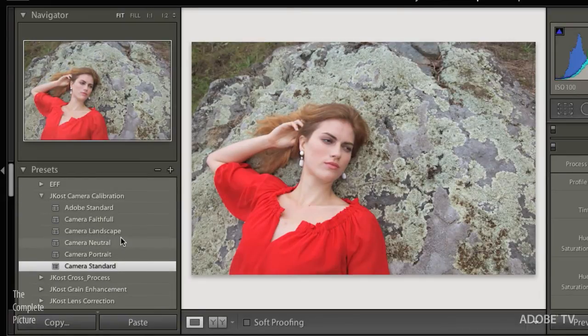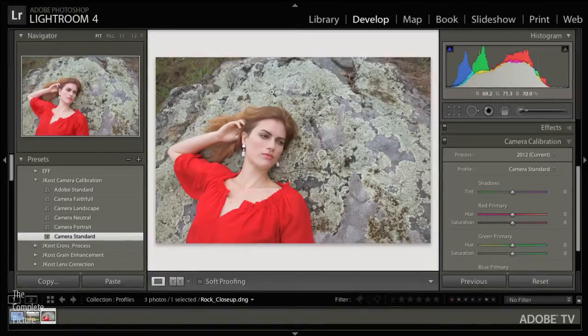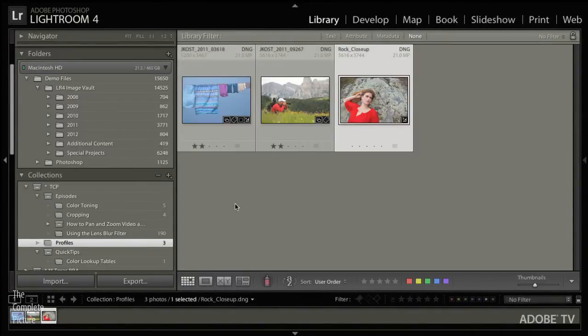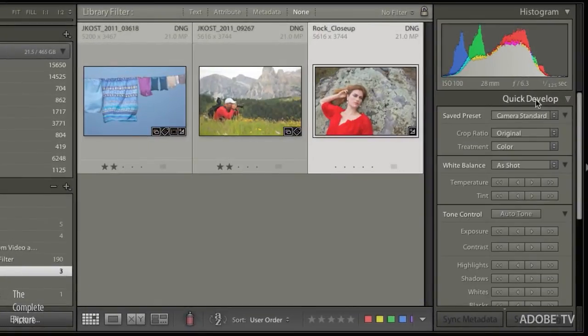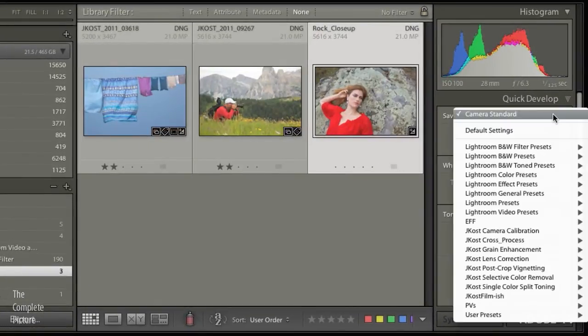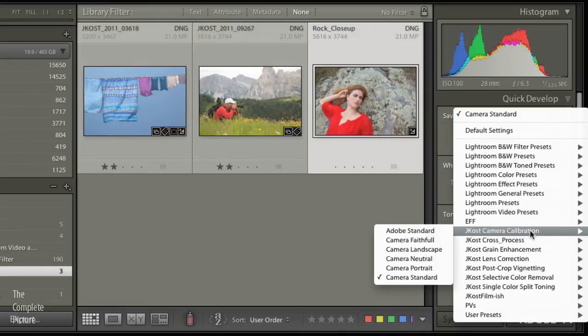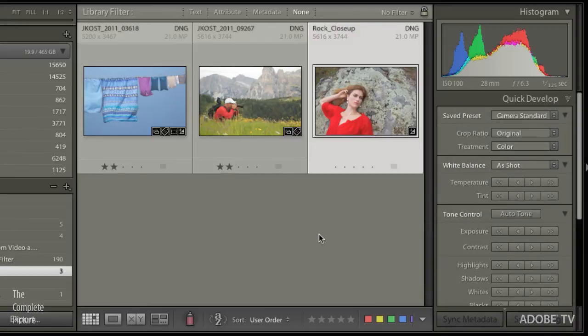So I can quickly go back and forth and apply presets to either one image, or obviously I could select more than one image, and I could synchronize those images, I could copy and paste my settings. I could come back here into the Library module, and if I had hundreds of images, I could select them all, and then look, under Quick Develop, I could come here to my saved presets, I could come down to my camera calibration presets, and I could change them all at once this way. You can even, on import, apply the preset there if you want to.